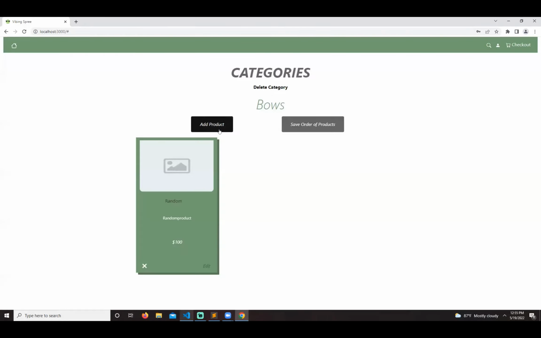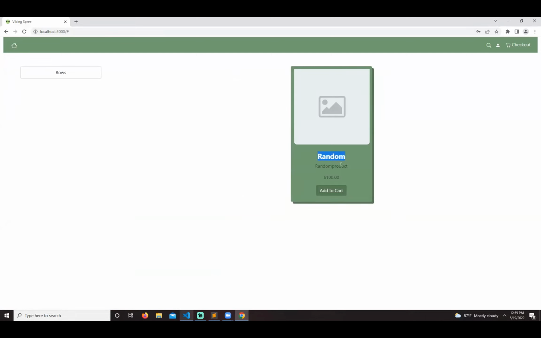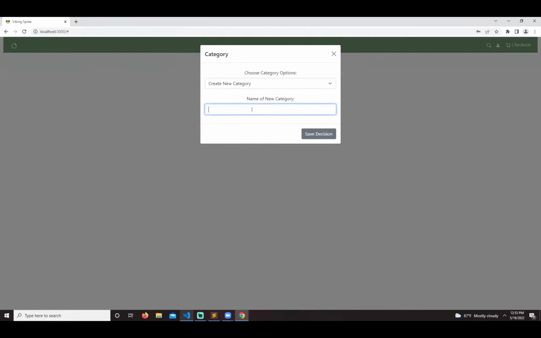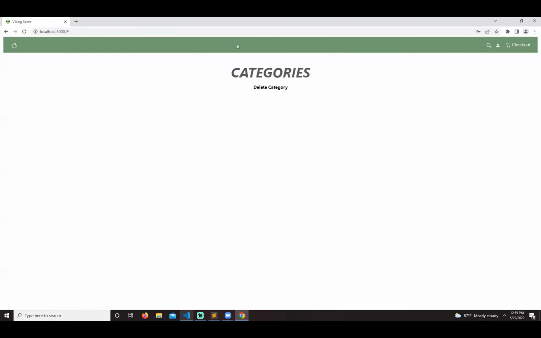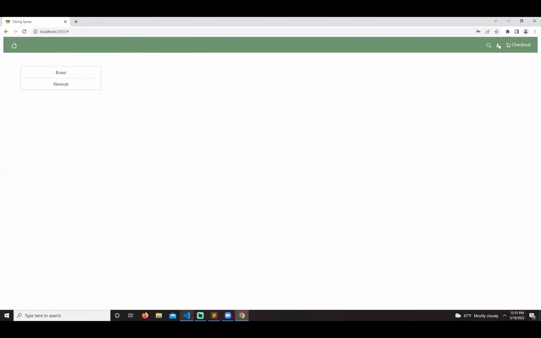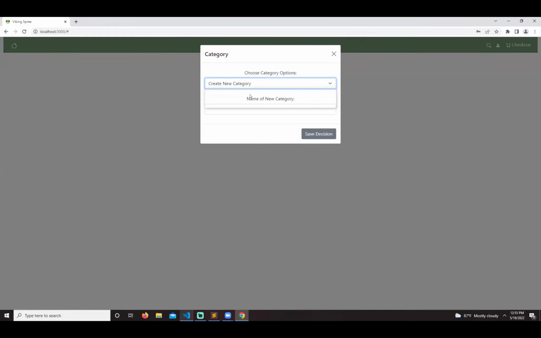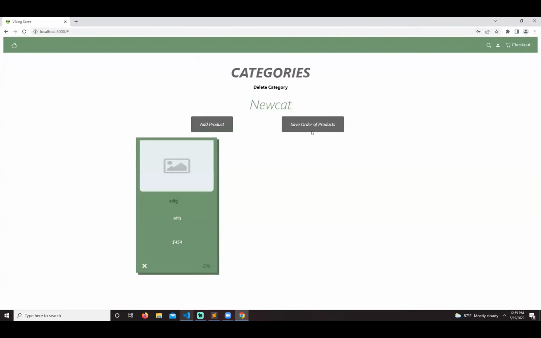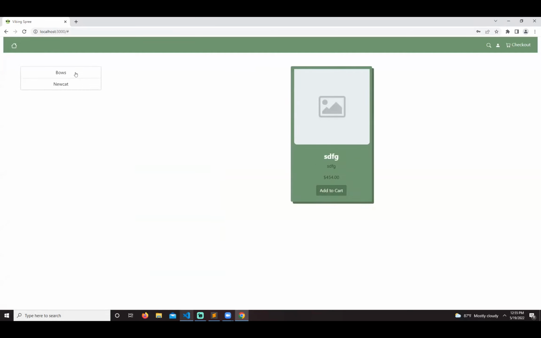But we can go ahead and create new products, and if we go into the home page, we can actually see that it did create that new product. I'm going to go ahead and create a new category as well. We'll name it new category or something. We'll save that decision. And if I go to the home page, we see that that new category is there. There's nothing in it, so we can go ahead and populate that. I'm just going to randomly fill in some stuff here. And then we see that it actually does populate that.